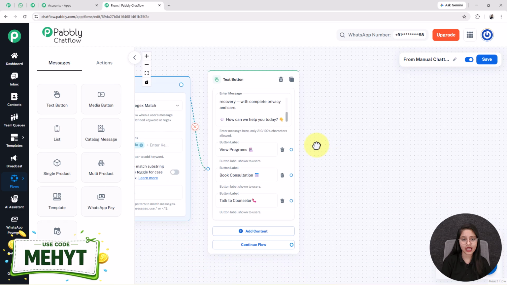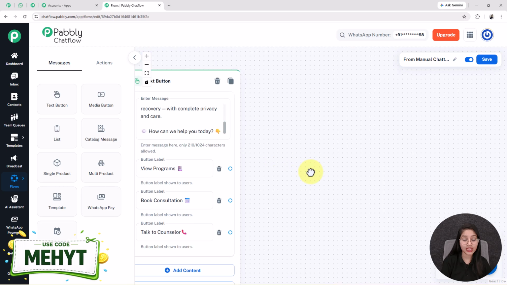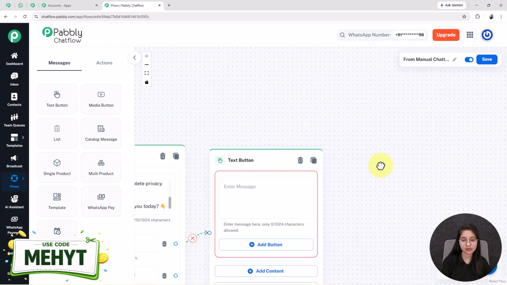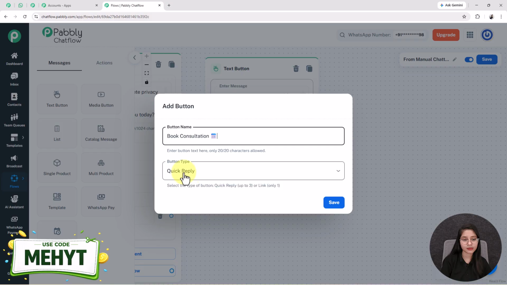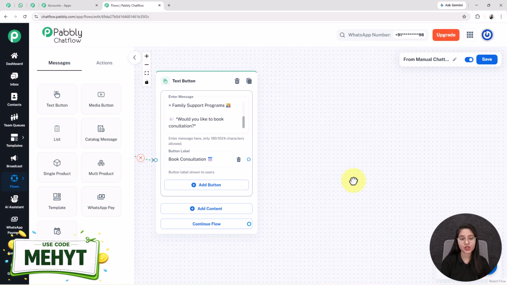See, it is connected. Now, whenever the user clicks on this View Programs button, the bot shares the information about the upcoming program. So for that, I'm clicking on this circle, dragging a line and selecting the content type as Text button. After that, I'm entering the program related information in this enter message box. With this message, I want to add one quick button by the name of Book Consultation. Here I have added.